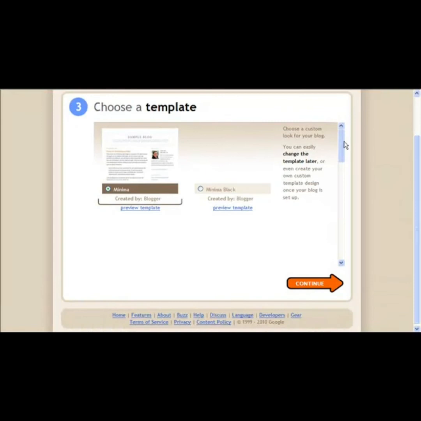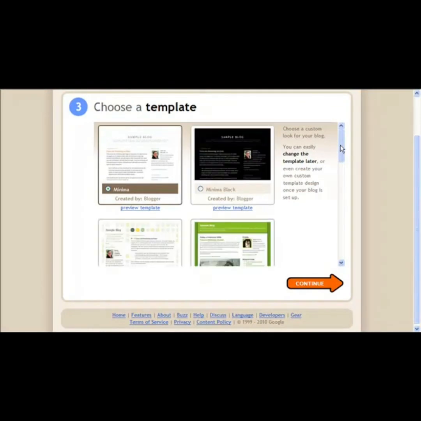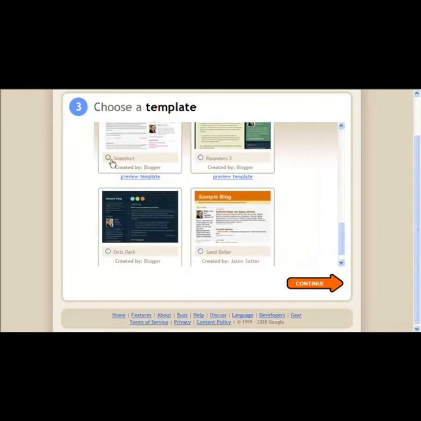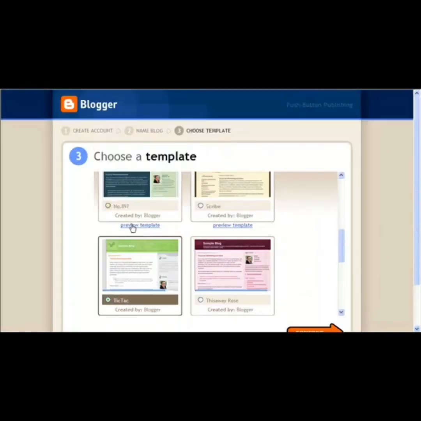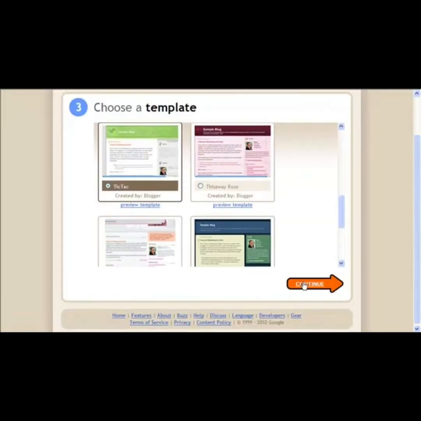Again, it doesn't matter what theme you choose unless you're particularly keen on human visitors. We'll just go on at random. We're going to have that one. Oh, missed. That one will do. There you are, we picked one. And then click continue. You can pick any template you want. It just doesn't matter, as long as it looks nice, that's all that we're fussed about.